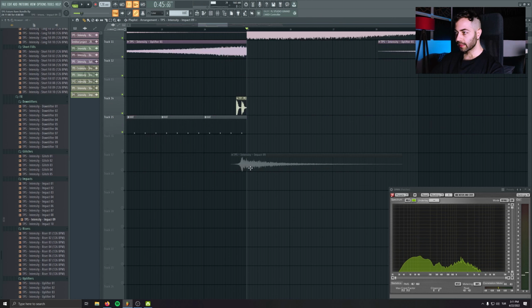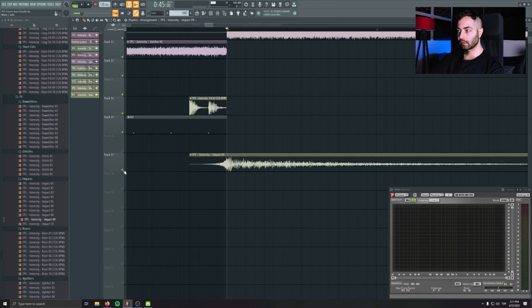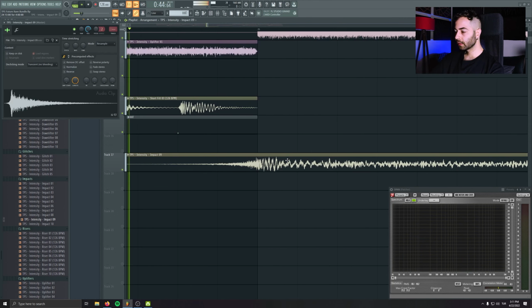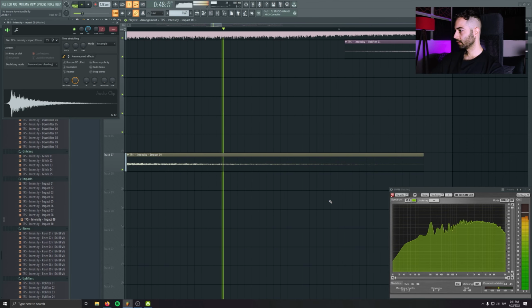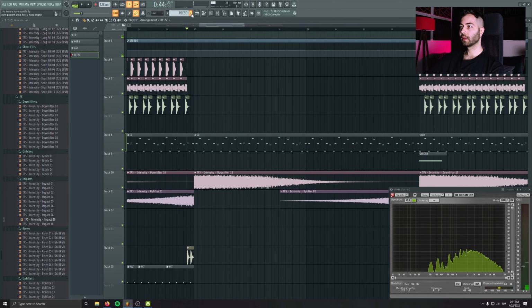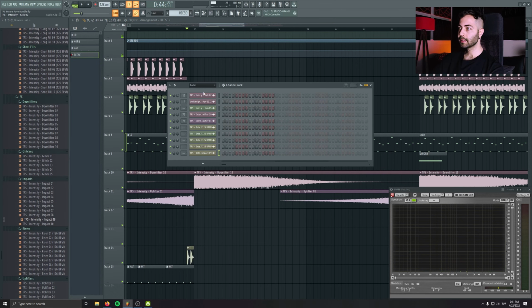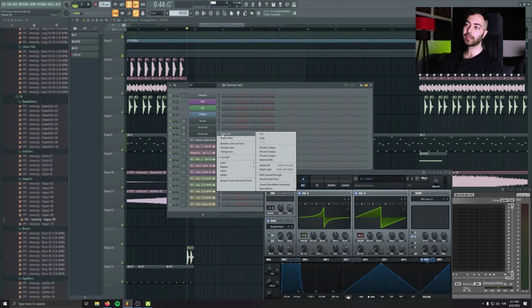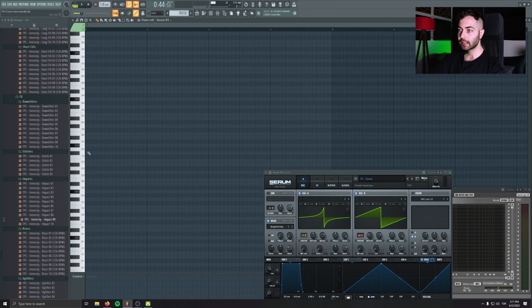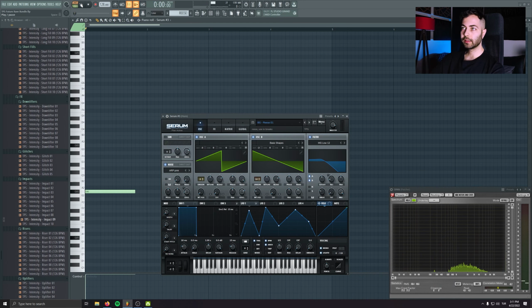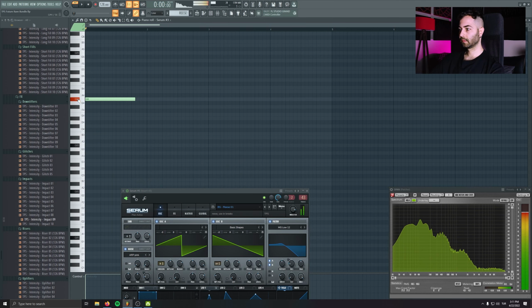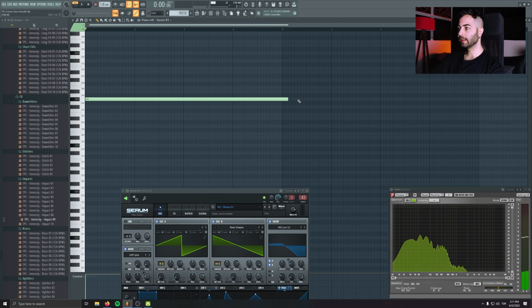Okay, let's use this impact to help our transition. And of course we are gonna need a respace, just like Hardwell's track. I'm trying to copy the arrangement of his track. Let's check the respaces. Really interesting sound.